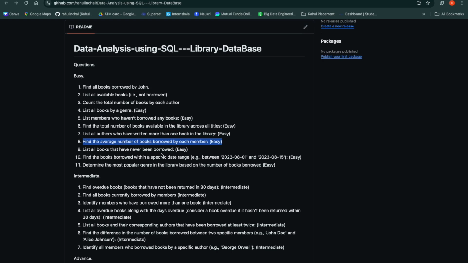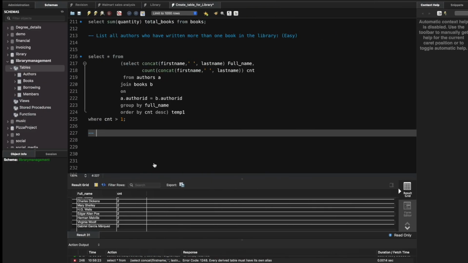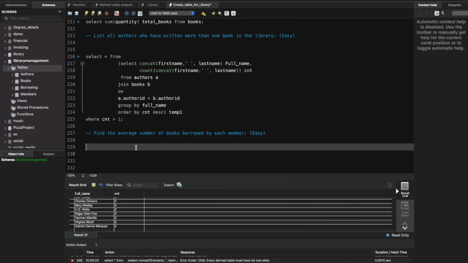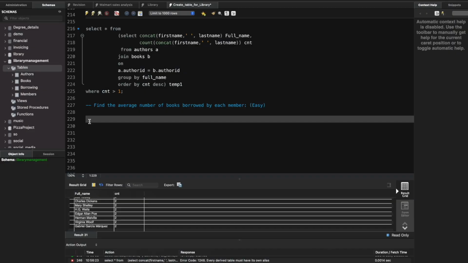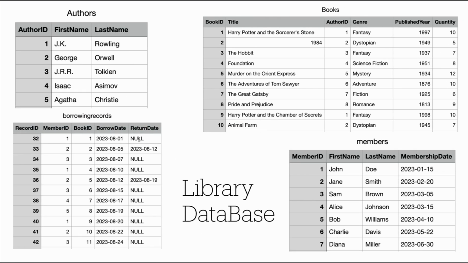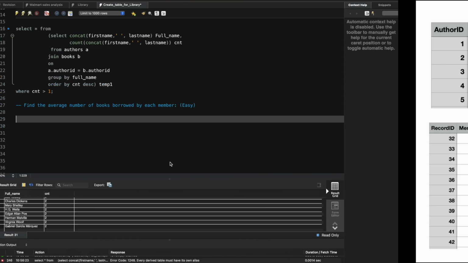Find the average number of books borrowed by each member. So for that, this is also an intermediate question, but let's solve it. To find the average of the total books borrowed, first I need to find how many books were borrowed by separate people, right? So I would have to join the member and borrowing record, right?